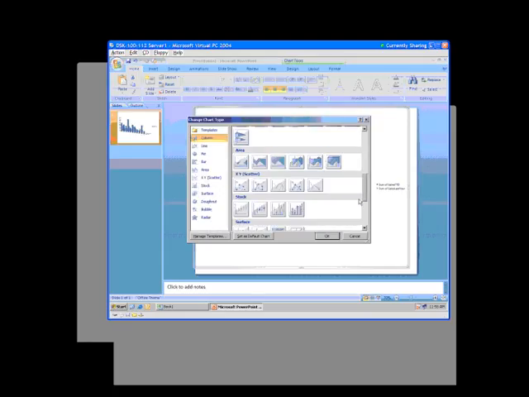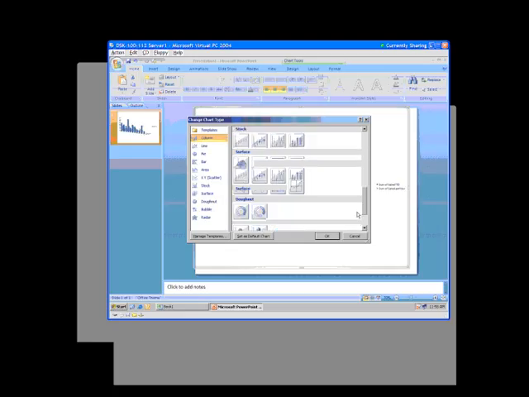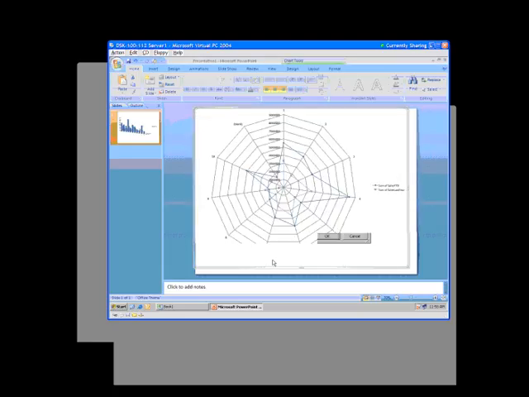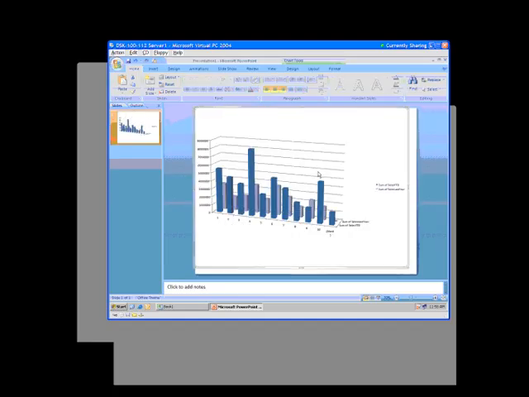We have area charts, scatter charts, stock charts, surface charts. And again, it really just depends on the type of data that you're trying to display. So for instance, a radar chart for this data may not work out too well. So you might want to put that back to some sort of a 3D based chart. So those are some more options for presenting data through charts.